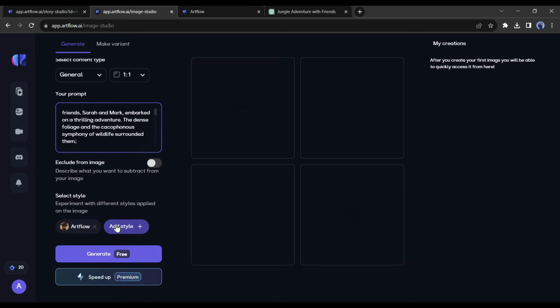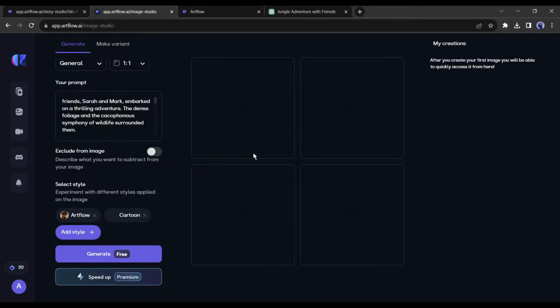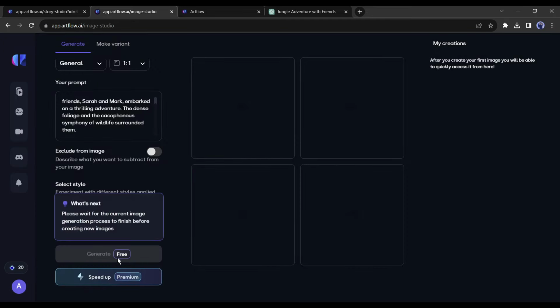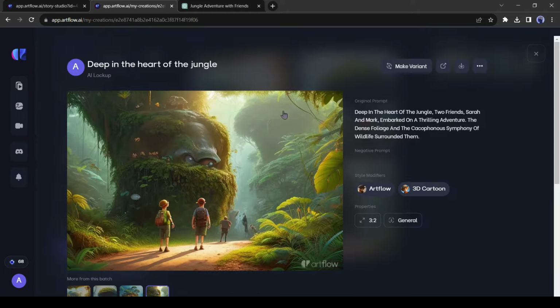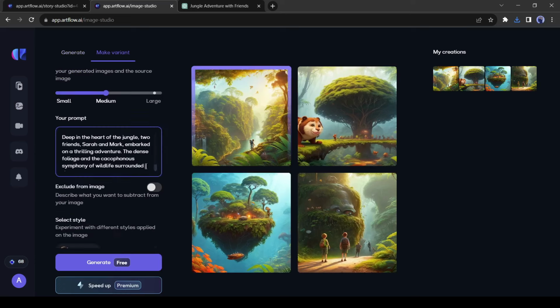Now scroll and click on the Add Style button. Now select Cartoon as the style. After all is set, click on the Generate button. In this way, generate images for all of the narration text from our story and download the images on your device.